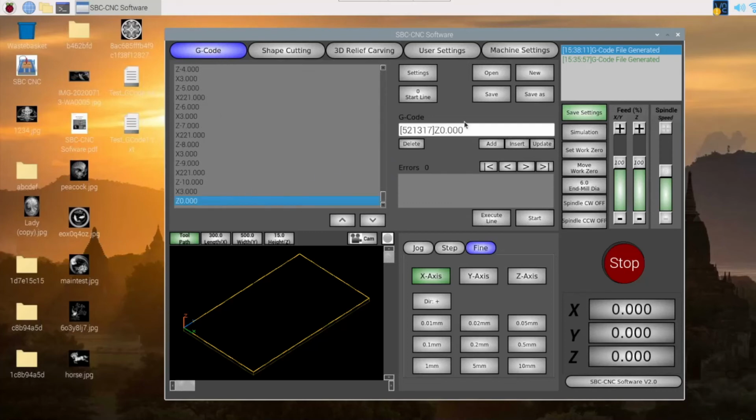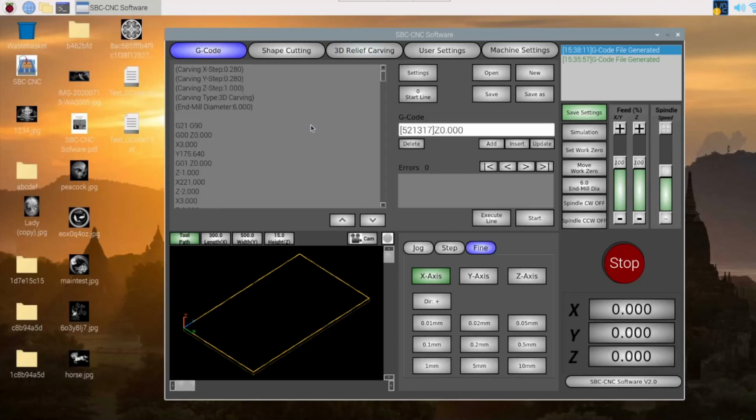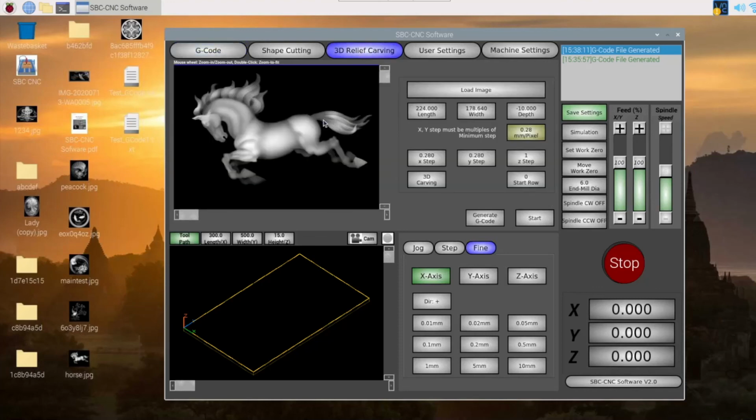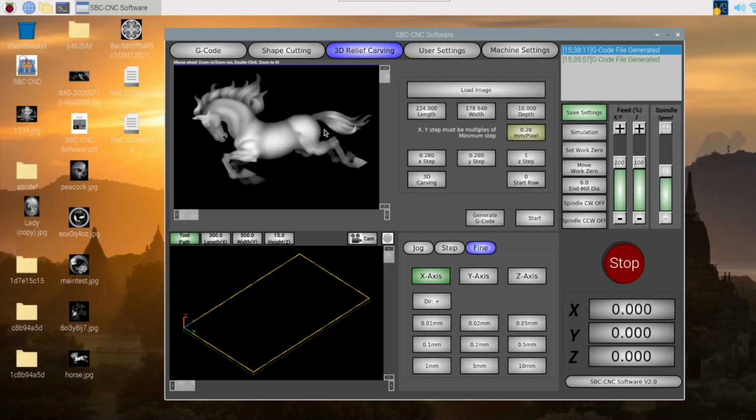We are talking about something around 0.5 million lines of G-code generated for that particular 3D relief carving, which we have seen here. So you can use this G-code file on any other machine where you are not running SBC-CNC software. As I said earlier, if you are using the SBC-CNC software, you don't have to generate the G-code. You can directly run this 3D relief carving from the 3D relief carving option here. You just click the start button and the machine will do exactly the same, whether you run it using the G-code option or directly from here.